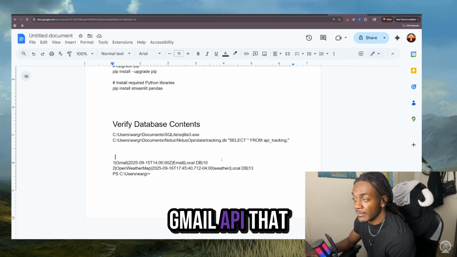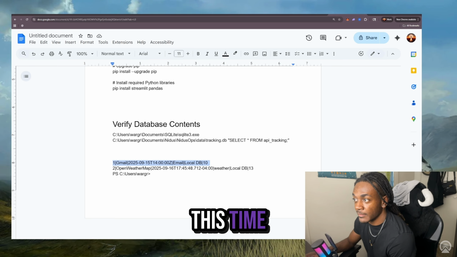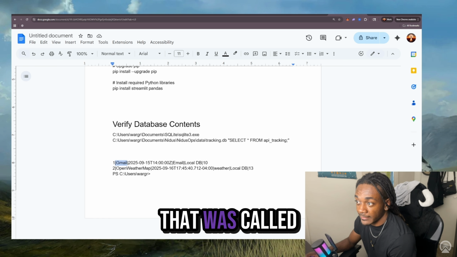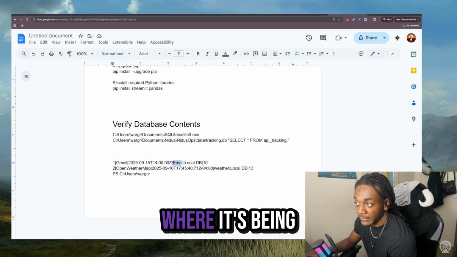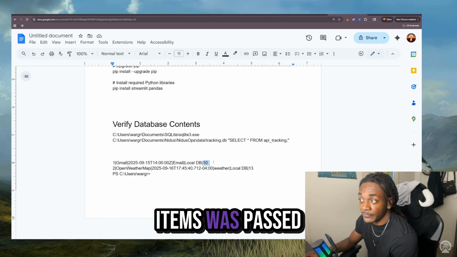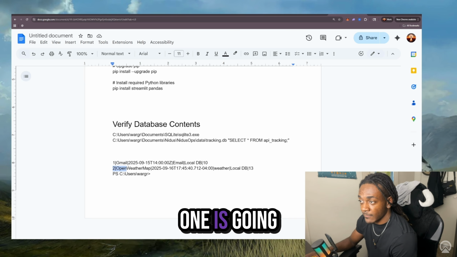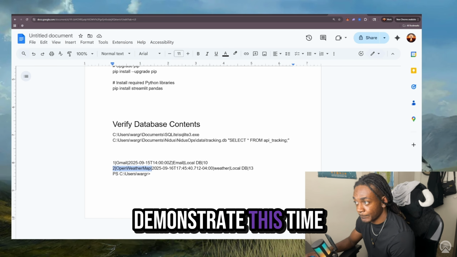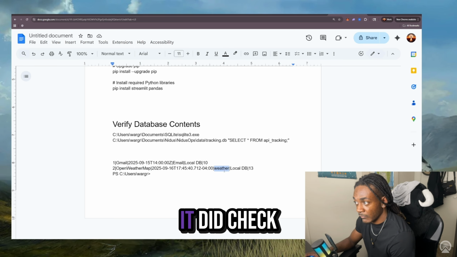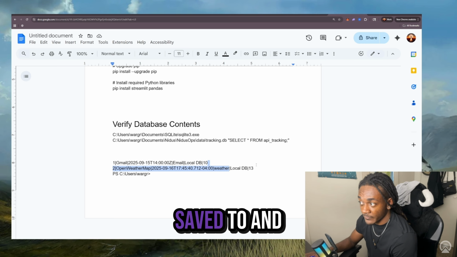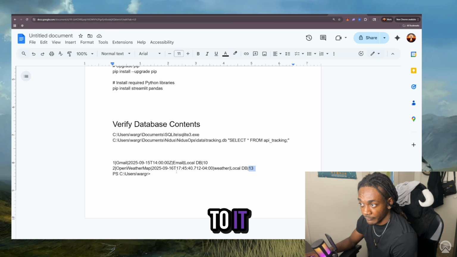You have the Gmail API that was triggered at this time. What type of API it was, what it did, the API that was called, where it's being saved to, and how many items were passed through via the JSON logic. And then the second one is the OpenWeatherMap, which is the backend I created to demonstrate this. The time it ran, what it did, check the weather, where it was saved to, and how many items went through it.